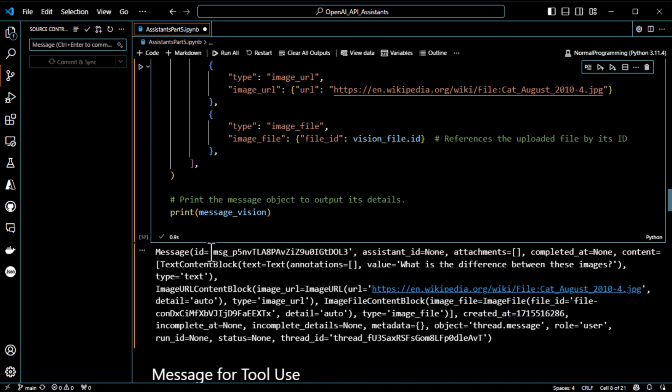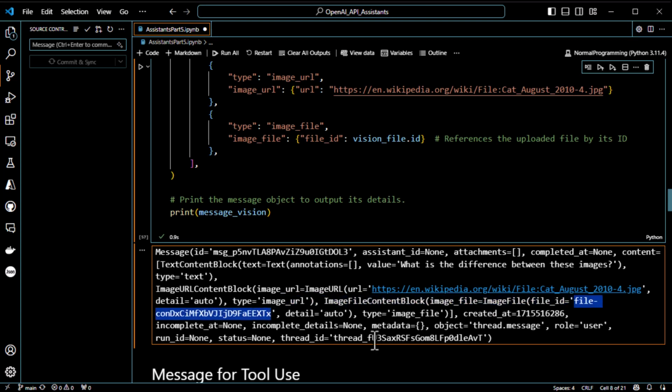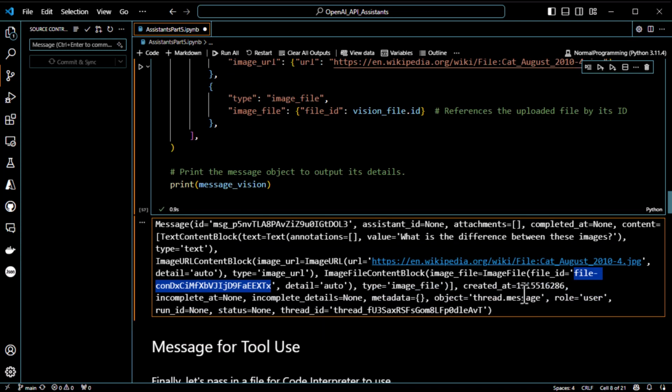So we get the message ID for this message. We get all the information you saw before, and you can see it has image URL. It's got image file information. It's got the file ID of the file and all kinds of good stuff in there. So there we go. Okay, I think we're in good shape on that one now. I don't think there's anything we're missing here. No, all right, we're good.